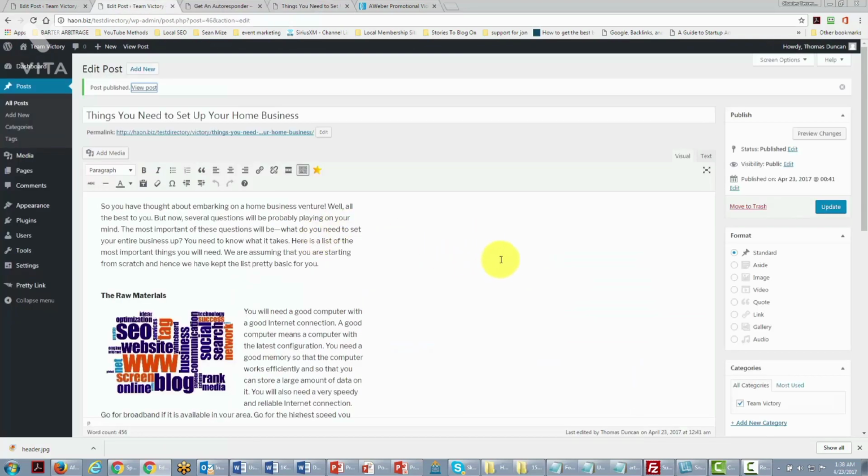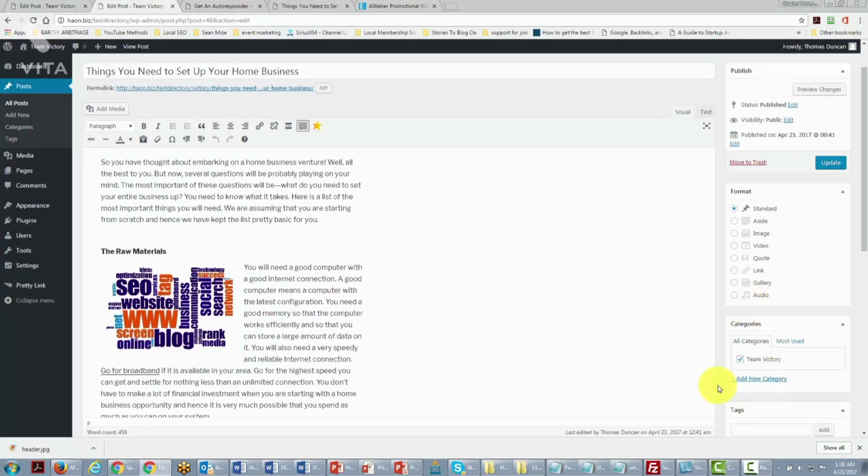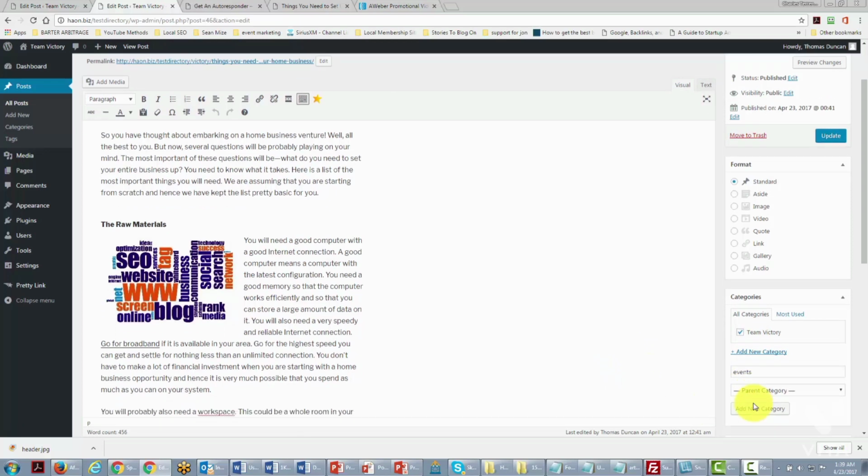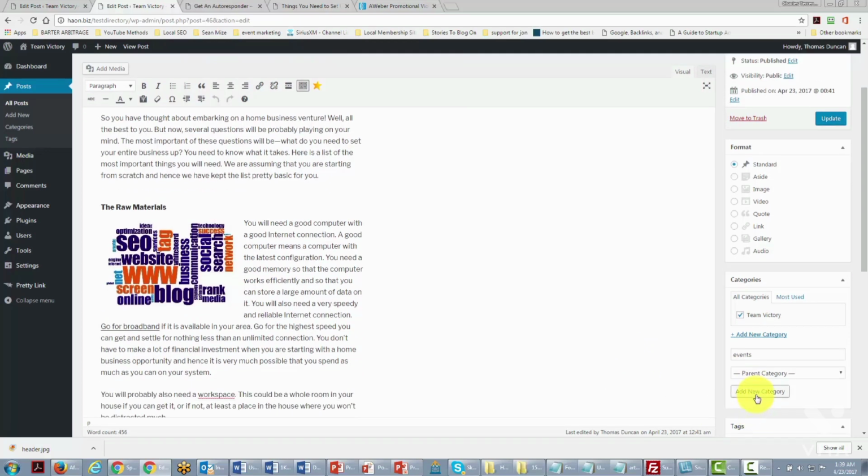Now, one of the things that you'll notice is that this post was placed in our Team Victory category. Now, what we can do is when we start to come up with new posts and new categories for our team, we can actually then start to place new information here. And we can create a new category by writing it in, actually inside of our post. So we can create a category that's called events. And then all we'll need to do is to click add new category. Once we do that, then we can take this out. And then we're going to click update for our post.